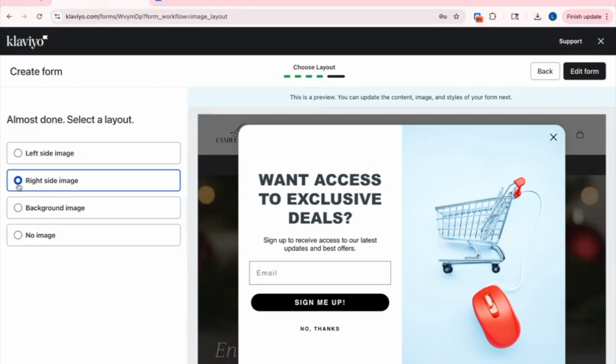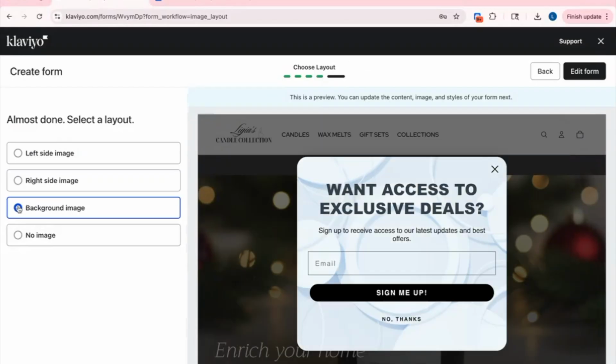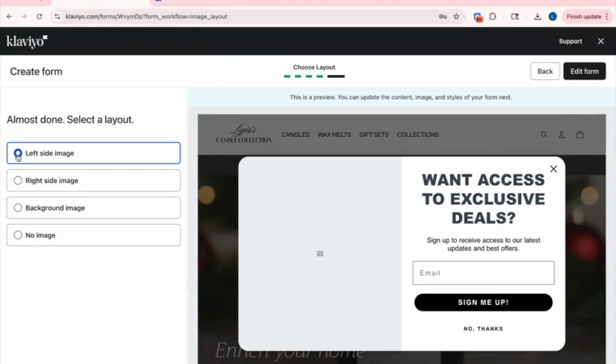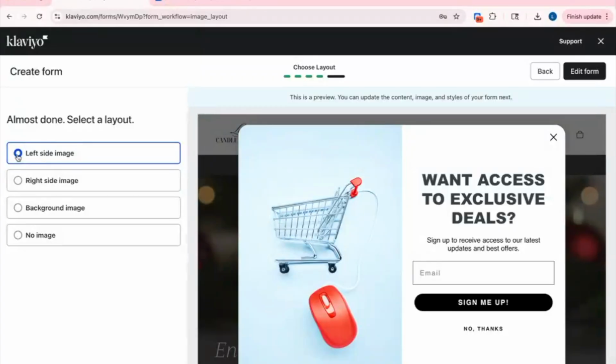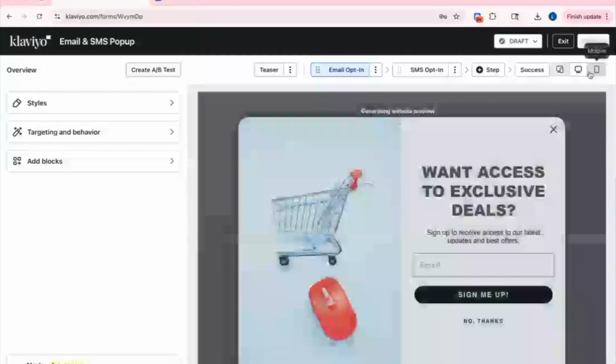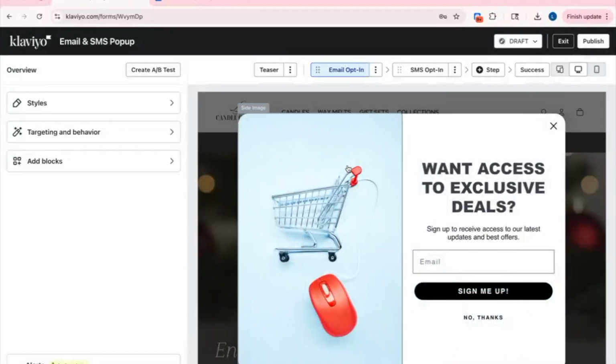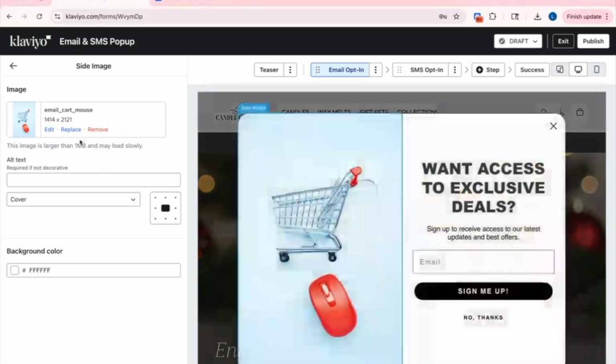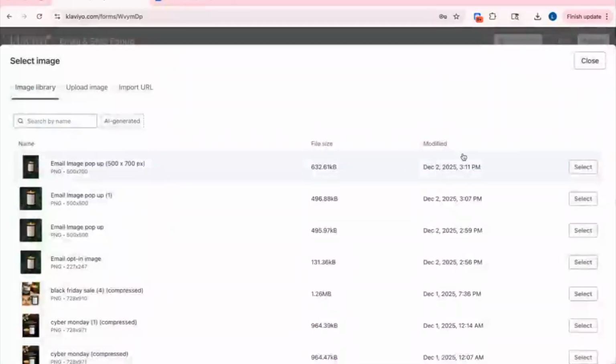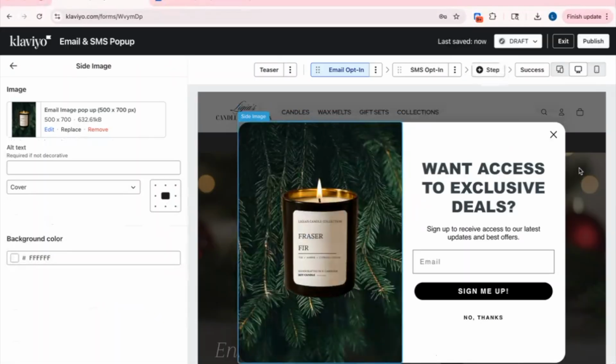Okay, you can see we have different images. You can choose which image you like, or if you don't want to have an image, you don't have to have one either. I like the way it looks with the left side image, so I'm going to choose that one. Then I'm going to click edit form. So now I can make it all pretty and make it match my brand. The first thing I'm going to do is replace this image with an image of my own. So I've got this image, I replaced that, and now I'm going to edit the text.